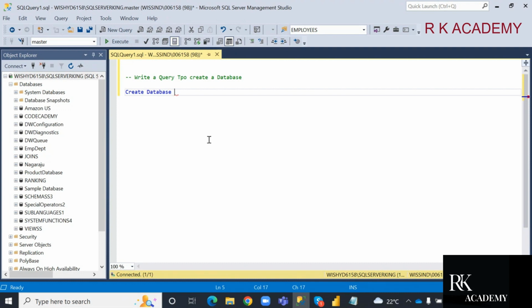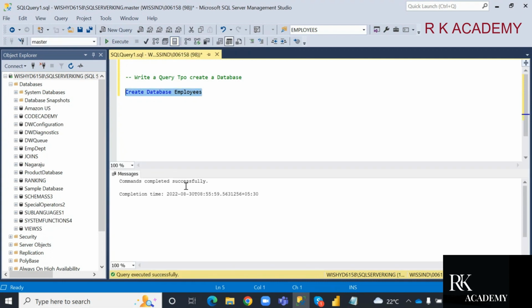That database name is, so let me check, guys, here. Employee department, employee. Okay, I am creating an employees database. Under that employees database, I am going to store employee related information. So this is the command I need to write, right? Just select that one, execute that query. Command completed successfully. That means that employees database is added into this server, guys.